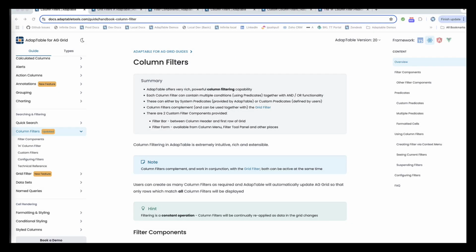This video is going to be a whistle-stop tour of how to use column filters in AdapTable, our AG Grid extension. And we're doing this video because in the recently released version 20 of AdapTable, we introduced some new enhancements to filters. So we thought it worthwhile just to do a general update.